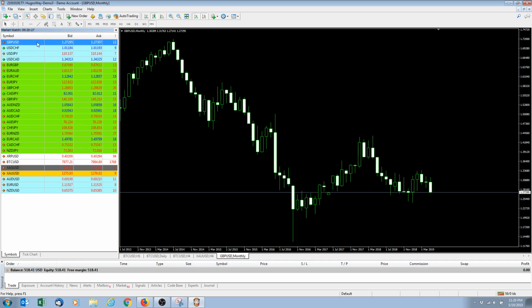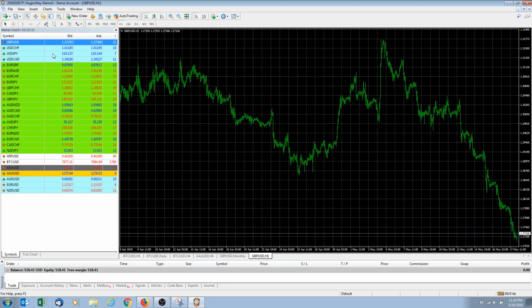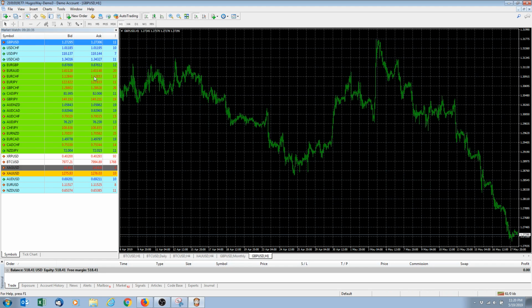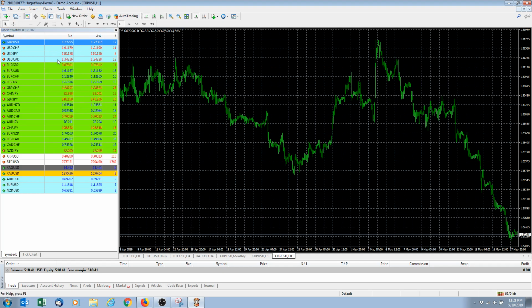I want you to, with your mouse, left click and go new chart window, and it should open up a new chart like that. So again, if you don't have GBP USD labeled here, you can just go to any one of these, and right now I'm clicking with my left mouse button to select it, but any one of these you can just click with your left mouse button, and then once it's highlighted, just right click. It'll bring up this menu, and we're going to go chart window, and that'll open up a new window on the right here.